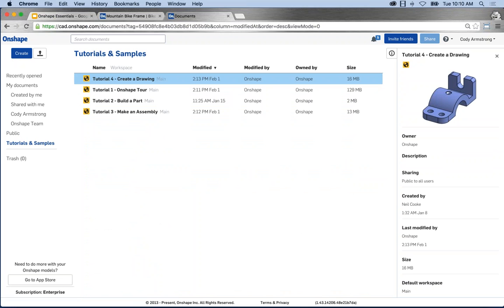Now, the other filter here that I'd recommend is the tutorials and samples. So on the left side, you'll see tutorials and samples. It's a great resource. There's videos, there's example models. So if you're just getting started and really want a little bit more specifics on creating a drawing, for example, we have a tutorial on it. Definitely recommend checking these out. So those are some important resources when you're getting started, public and tutorials and samples.